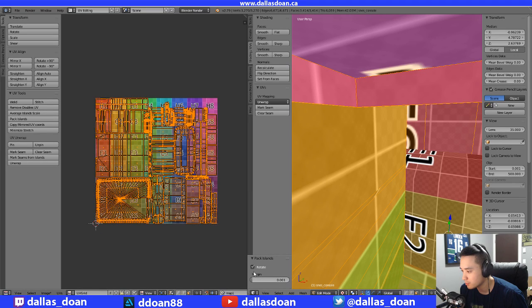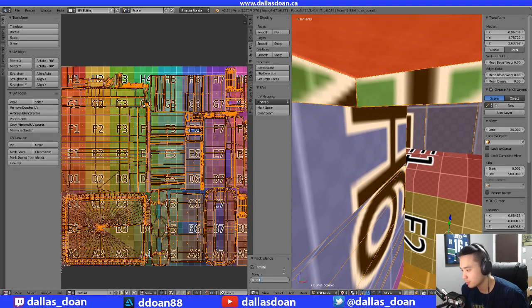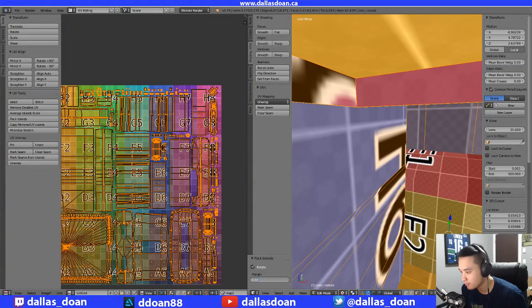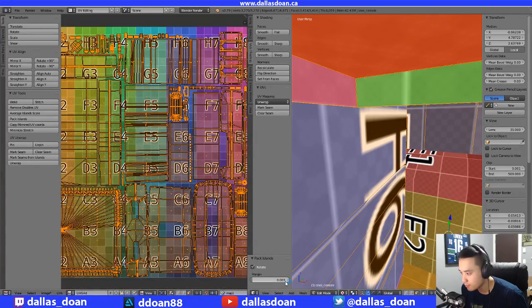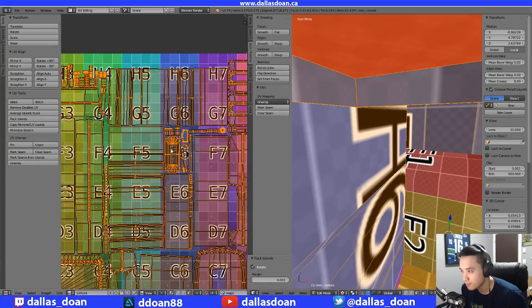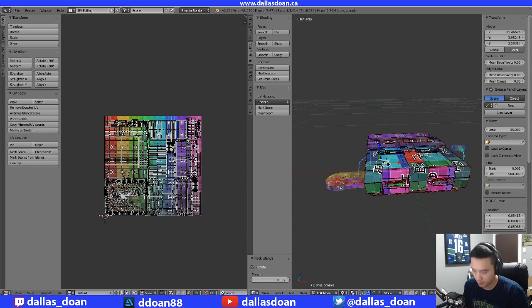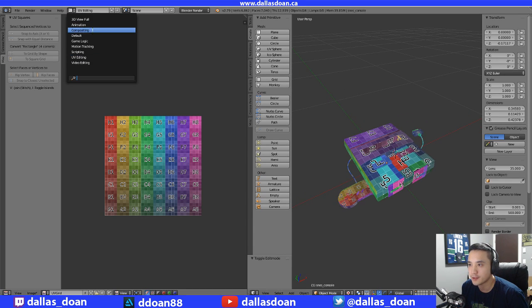Okay, so I'm wondering if I could just go like this, pack islands, go point. Cool. Okay, I think that's pretty good. Save this. And then let's export everything out.